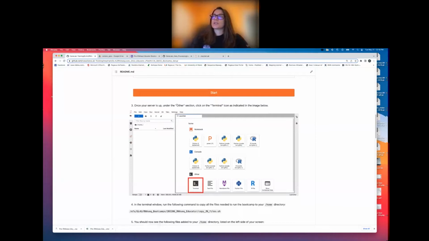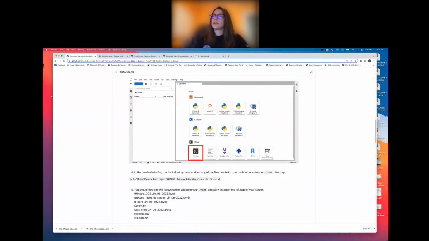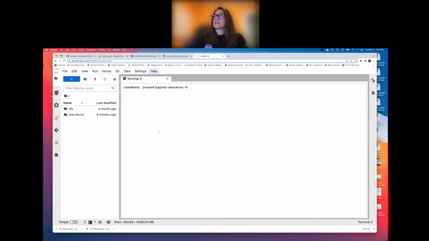Once your server's up, in the other section, which is where we just went, you click on the terminal icon. And then in the terminal window, I want you all to run this command. I'm going to put it in the chat so you can just copy and paste that command into the terminal window here. So it should look like this. And then you're going to press enter.